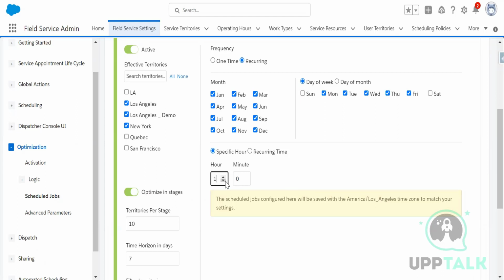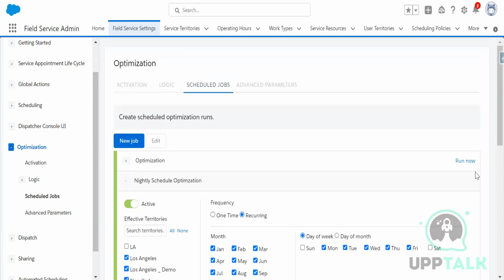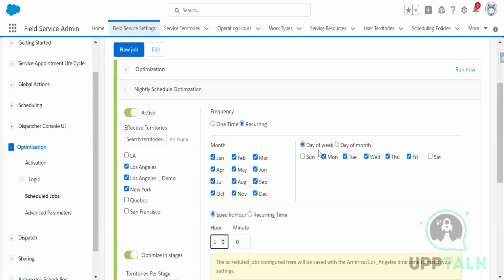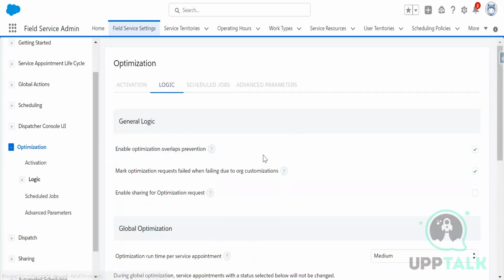Okay, so that I can do, or I can manually execute this optimization job. To run the optimization job right away, I will open this optimization job and click on the run now option. It will pick up all those service appointments which are tagged in this territory, and it is executing that.